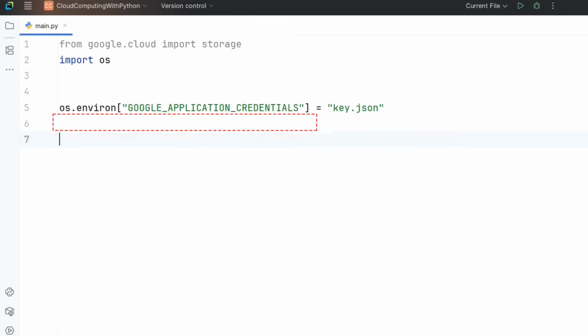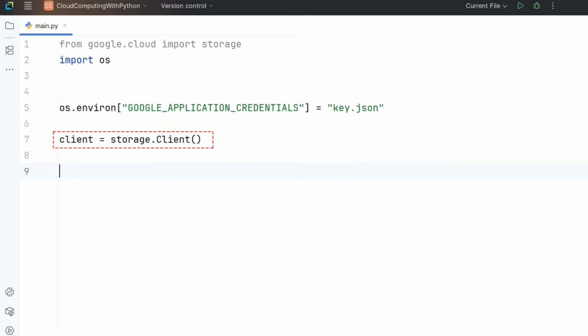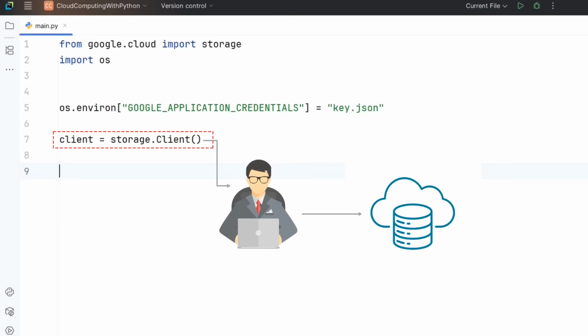Then we create a client object by using the Client class from the storage library that we imported earlier. This client works like a controller or a manager that helps us talk to Google Cloud Storage. When we create this client, it automatically uses the credentials we just set up from the JSON file, so it knows who we are and what project we're working on.